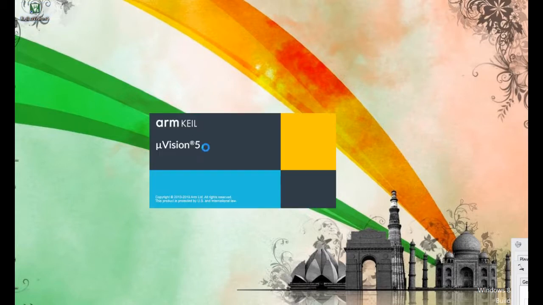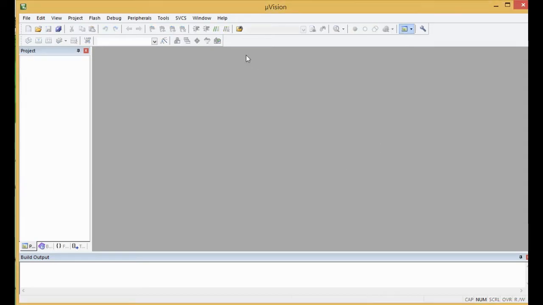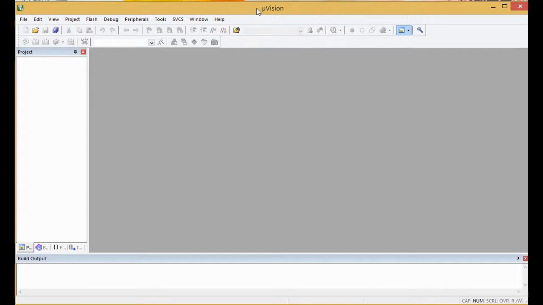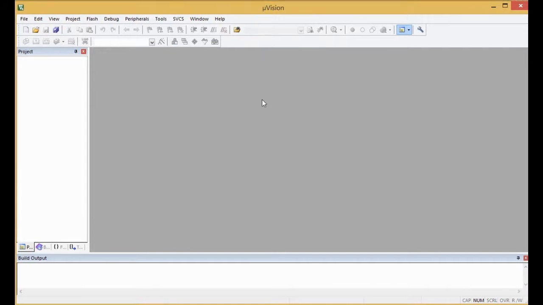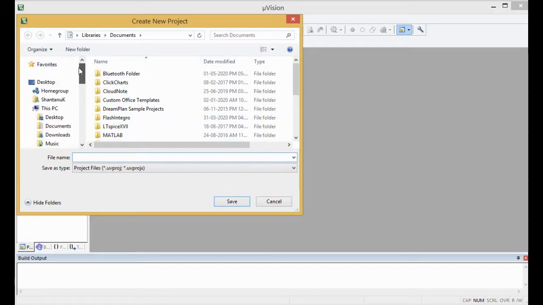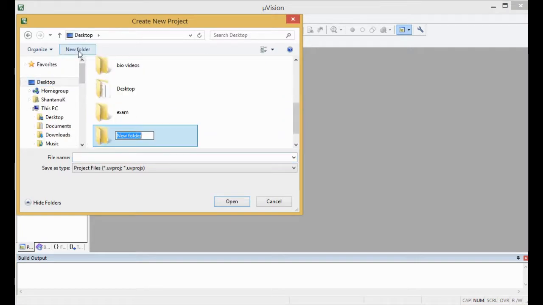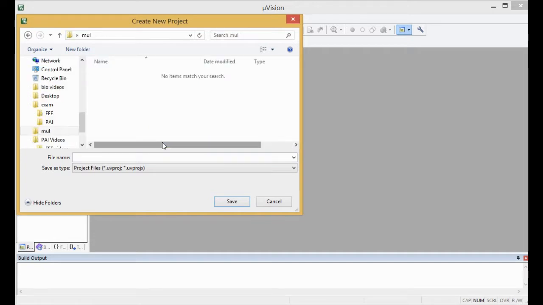So this will open the Keil, and here we will write the program. Just before writing, we all know that we first have to create a project, and in that project we will write the program. So go to Project, New MicroVision project, and save that file on the desktop. Create a folder on the desktop. I will give the name of the folder as MUL, and in that folder I will have my project files.